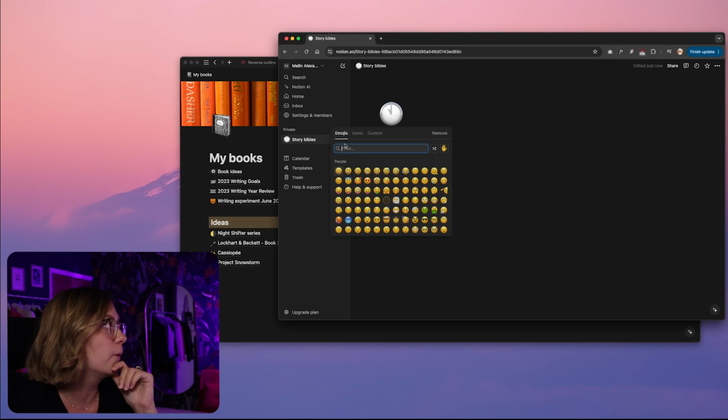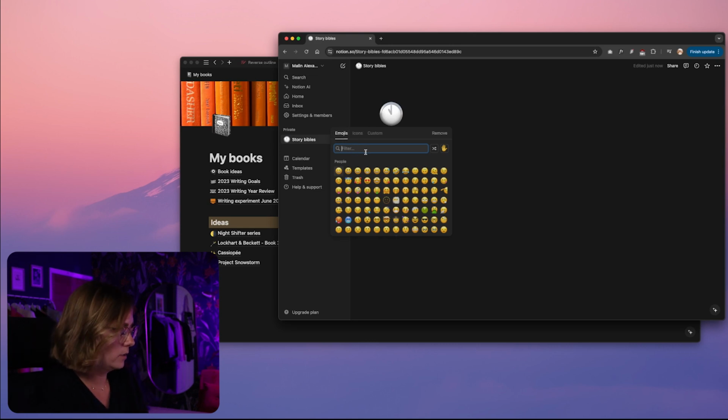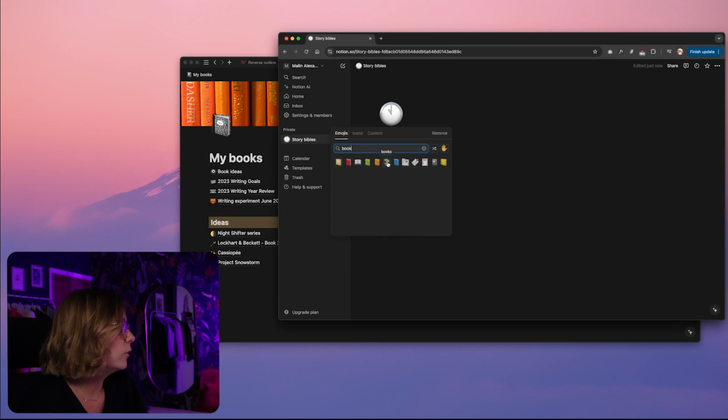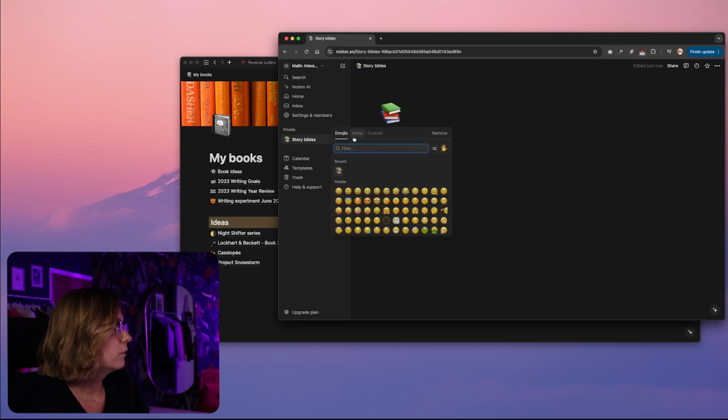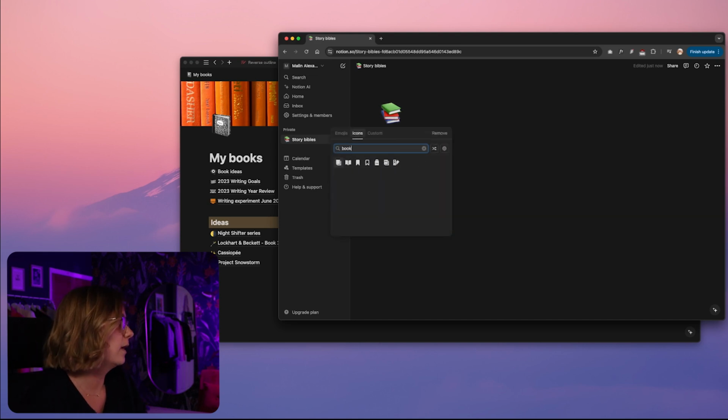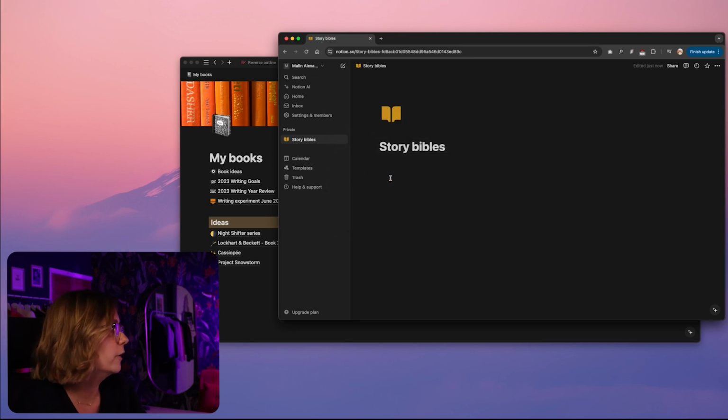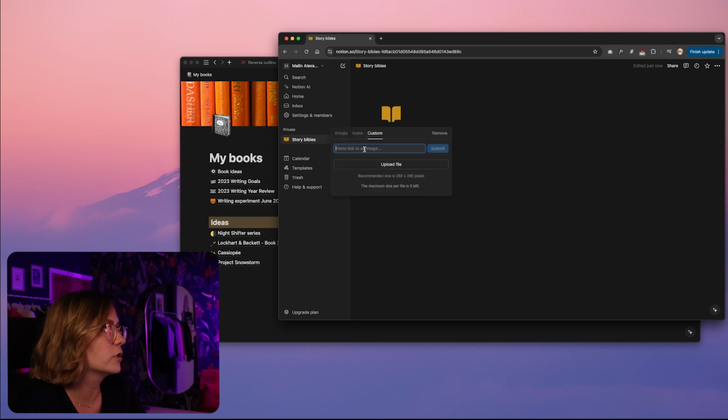So you can go in emojis and just choose, for instance, a book emoji, or you can go in the icons here and do the same thing, and they're flat icons that you can choose the color of. So I could do this and be like orange. You can also do custom icons, and you can just paste an image link or upload a file yourself.